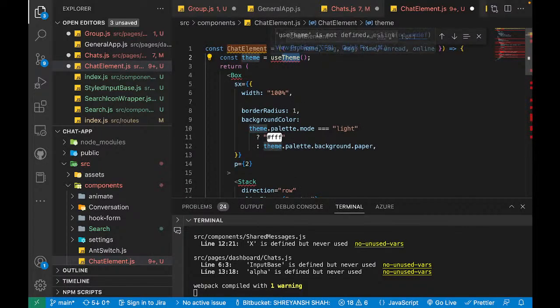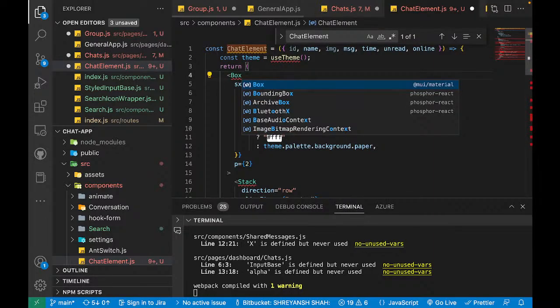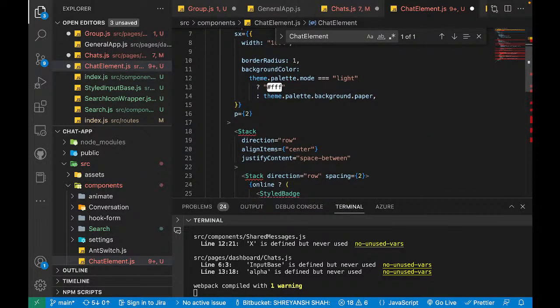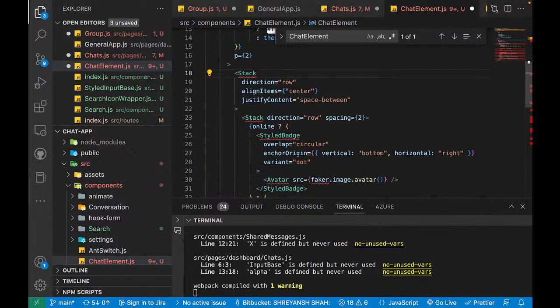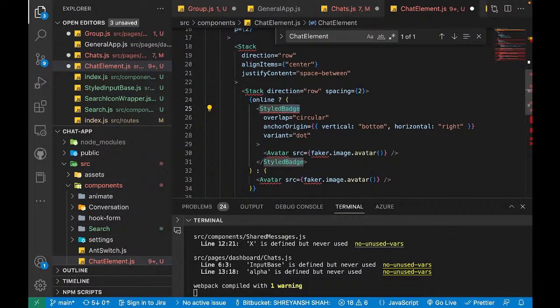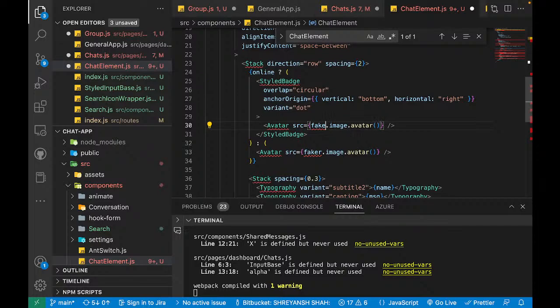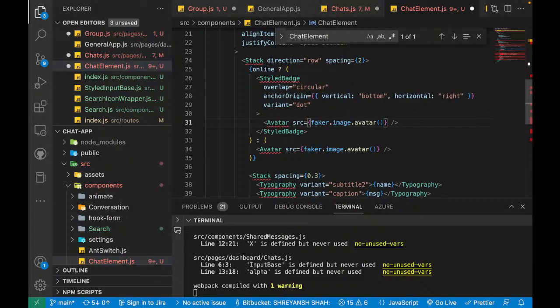Now we'll need to import all of these things. So let's start with the MUI components first. Box. I'll just do it quickly. Then Stack. This StyledBadge is a styled component, so we'll have to create it. Let's just import this faker library for now. Then this Avatar component.